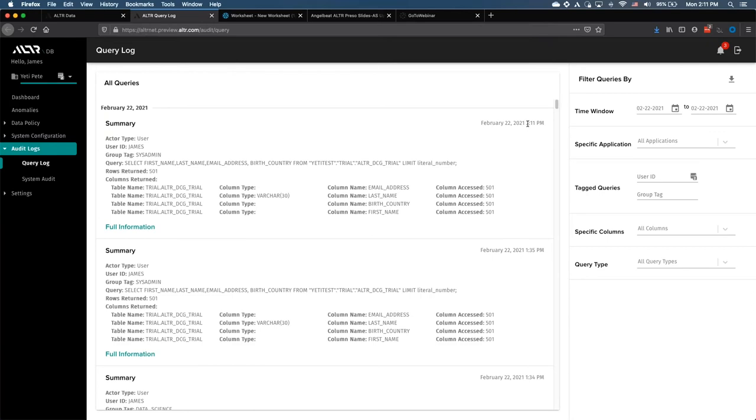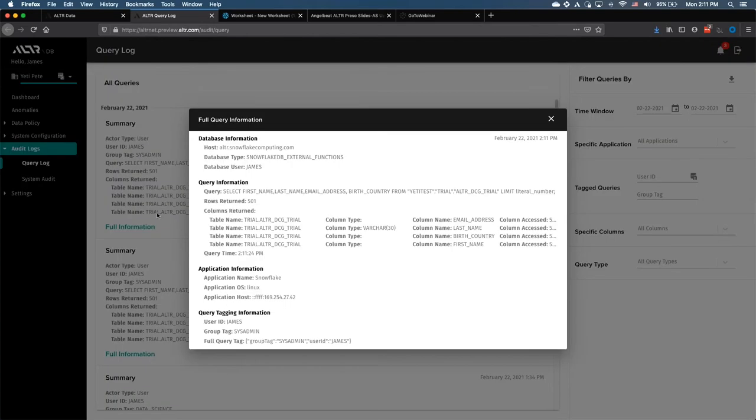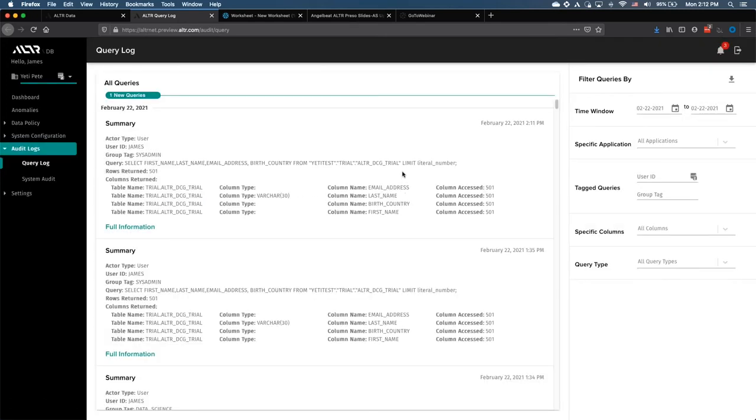Let's see if it's from our timestamp, 2:11. Yes, it is. And you can see I have information about a request to a particular column that I told the system to watch. I can see that it was me, James, logged in as the sysadmin role. It happened at a particular time of day. Here is the query, and here are the number of rows that were returned with that query. All of this is done on a per column basis, and that's a very important thing for us to note.